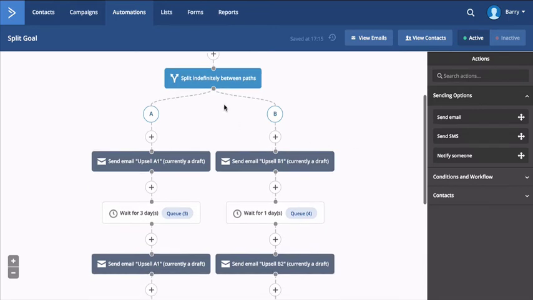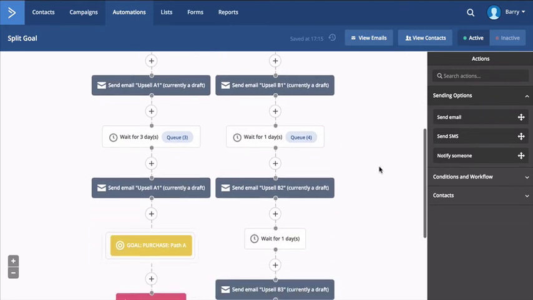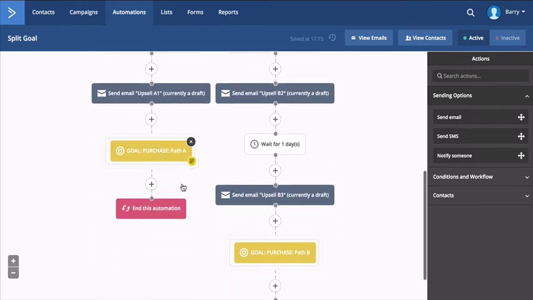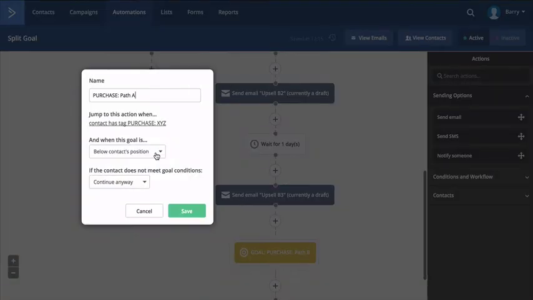Right, so people are evenly flowing down path A and path B. If they get to a goal here, I've set up 2 different goals: a path A goal and a path B goal as well. If you crack the goal open, it just says we'll jump to this action when someone's got the purchase XYZ tag, when the goal is below the contact's position, so below path A or below path B.